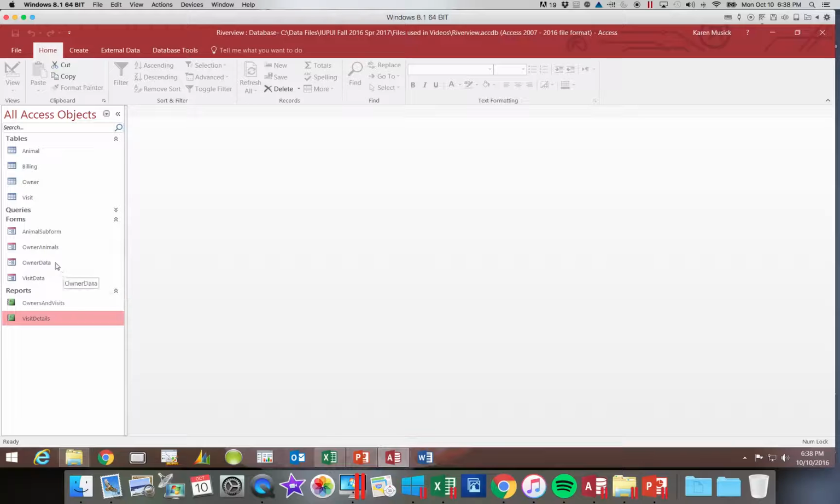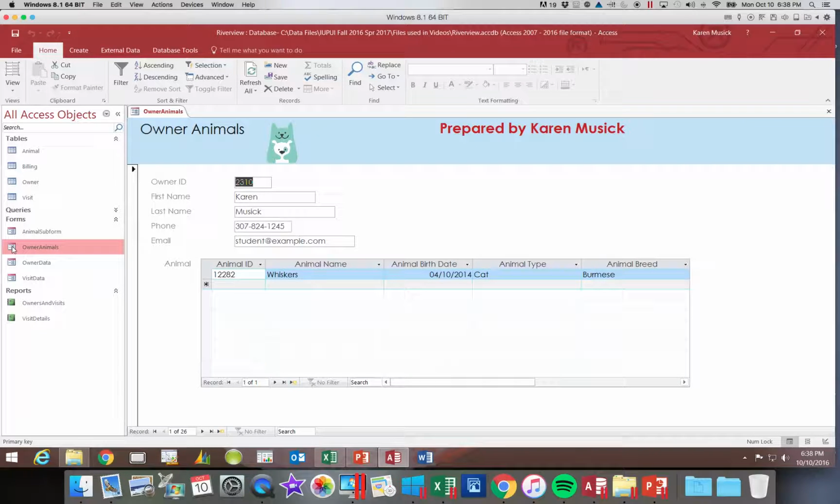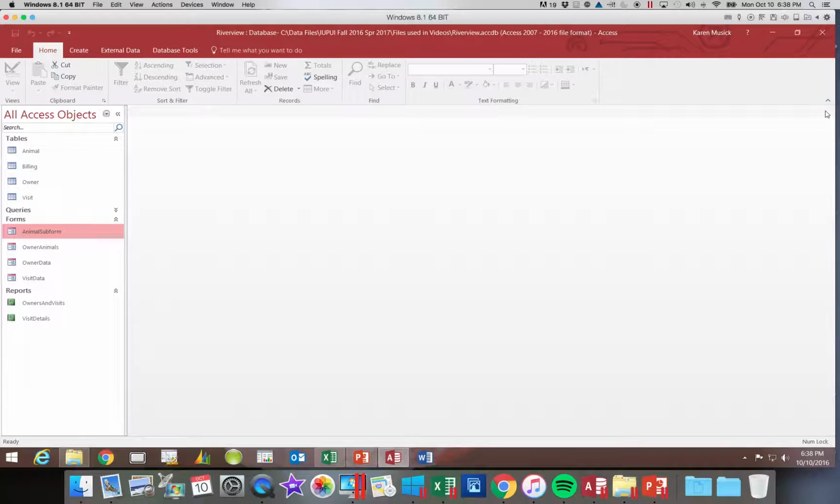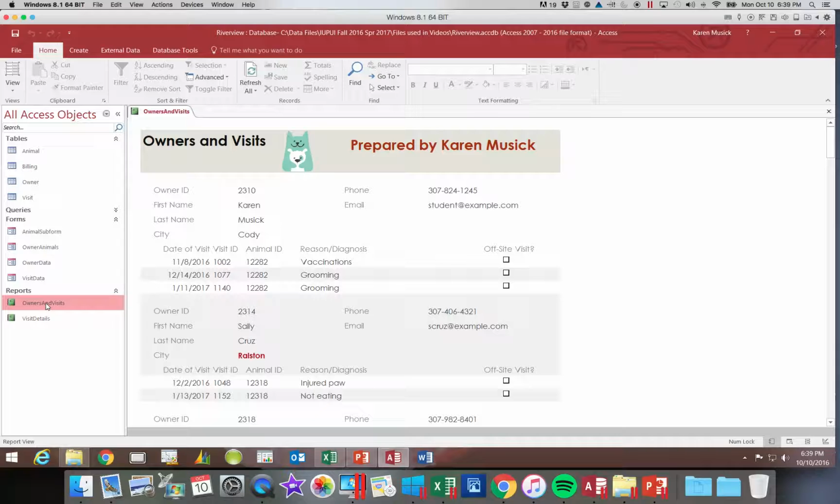Notice when we created a form earlier with a subform, it's saved as two different items in our navigation pane. However, when we created a report that was in a similar concept, that it had owners and visits, it does only save it as one object. The owners and animals, if I open that up, you can see that has the main form plus the subform included on it. The subform is, however, saved separately as just the subform. The report, which is a similar concept, only saves as one item.